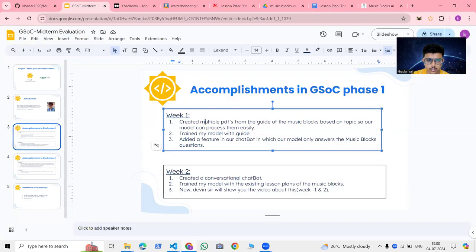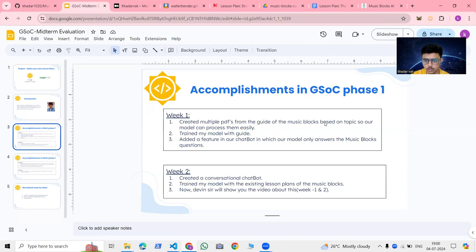In the first week, I created multiple PDFs from the guide of the Music Blocks based on our topic. I have created multiple PDFs. I can show you that.